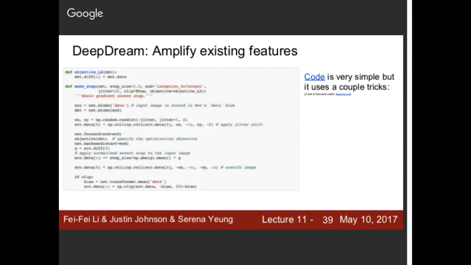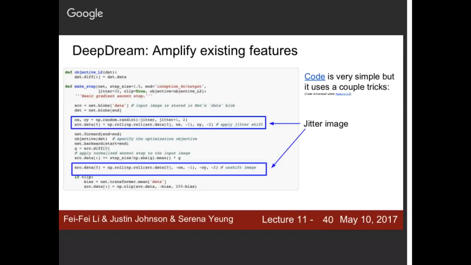Okay. So the code is very simple. It's like what the previous slide said. First you forward propagate, then you set the gradient equal to the activation, and then you backpropagate and update. But it uses a few tricks in order to create nicer looking images at the end. The first one is to jitter the image. All these tricks are basically for the same purpose, which is to make the output image look more natural.